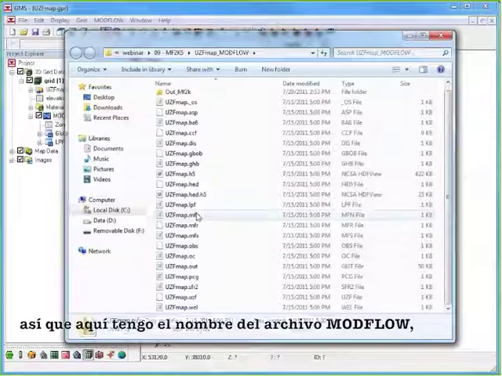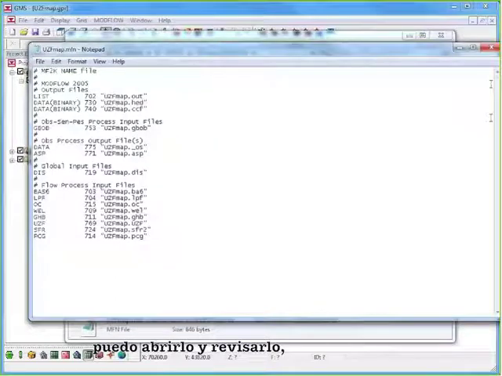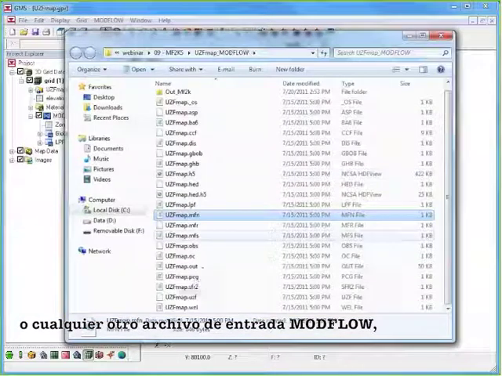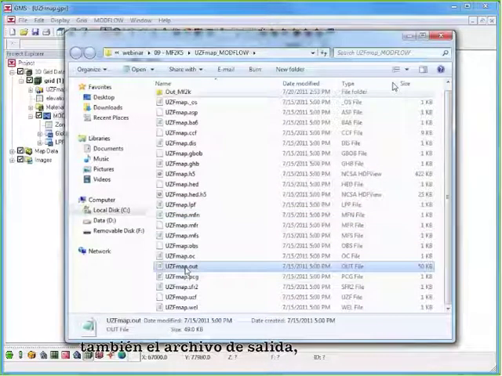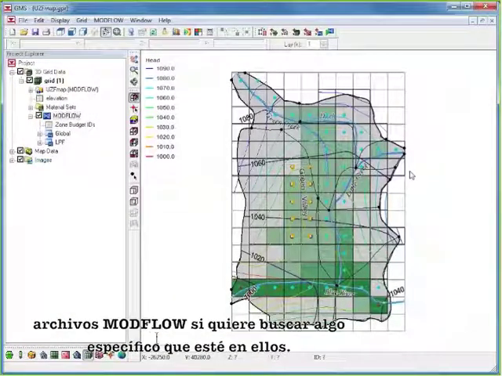So here I've got my ModFlow name file that I can open and look at, or any other ModFlow inputs. I've got the out file. So just a fast, convenient way to quickly get to your ModFlow files if you want to look at something specific that is in them.